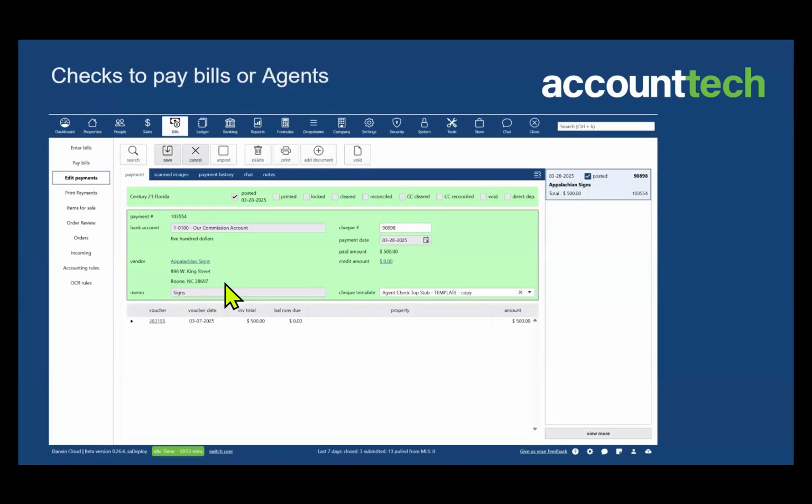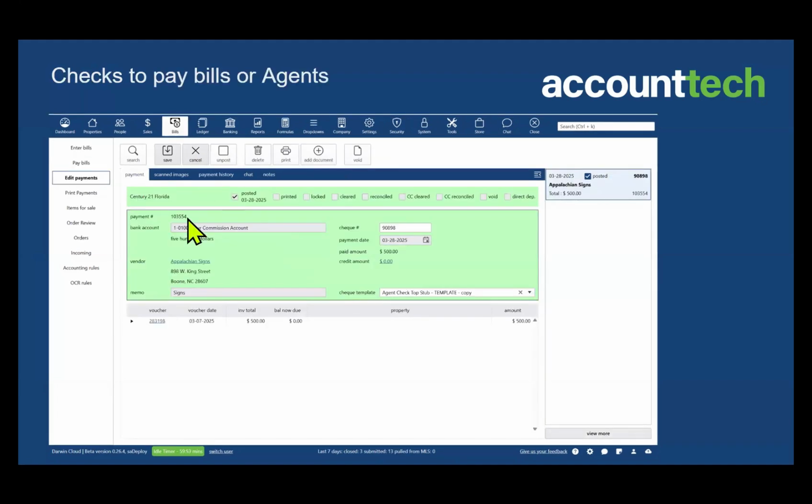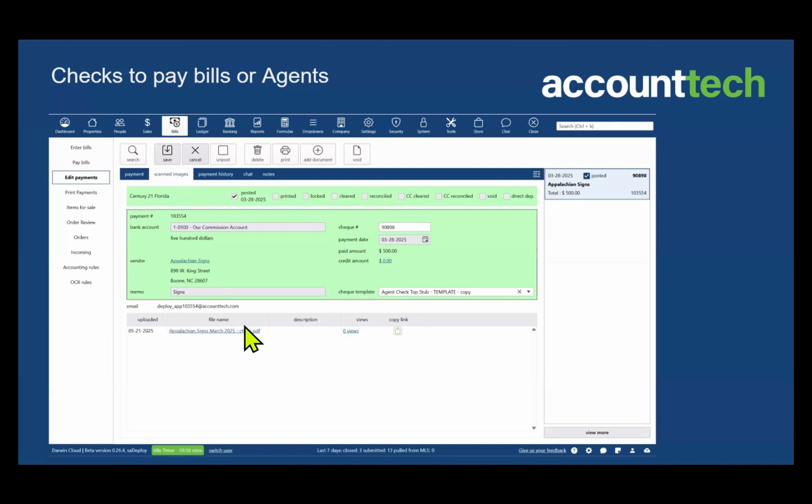But just to remember, if you go to payments, just like you do with invoices, if you look at the payment that you created, either by direct deposit or e-check or just doing an old-fashioned paper check, you can click here on scanned images and you can store a copy of the check. If you're mailing paper checks, you can store a copy of the check that you mail to the supplier.